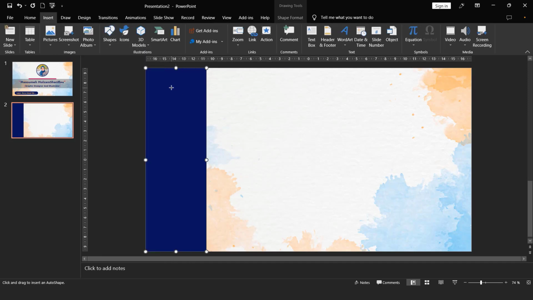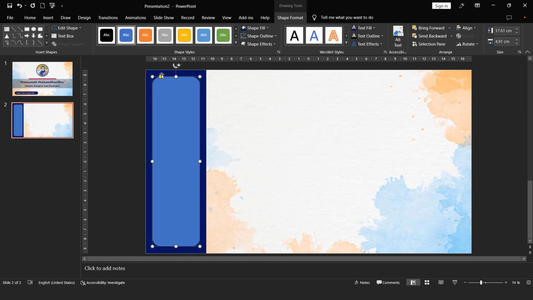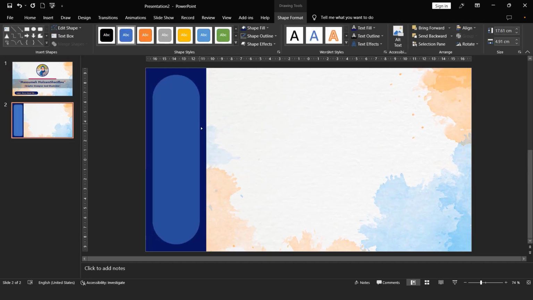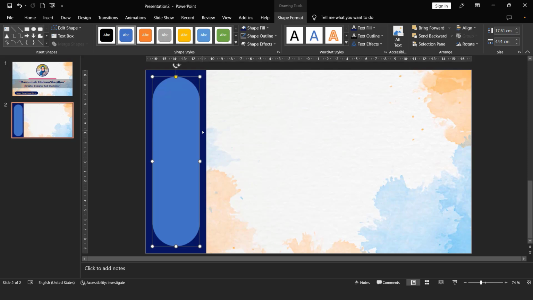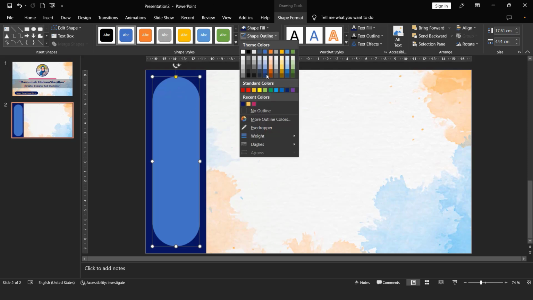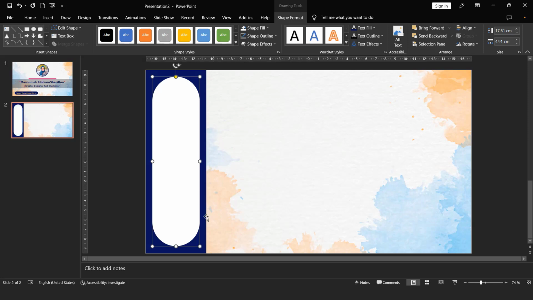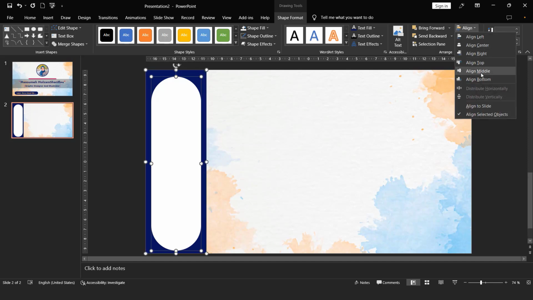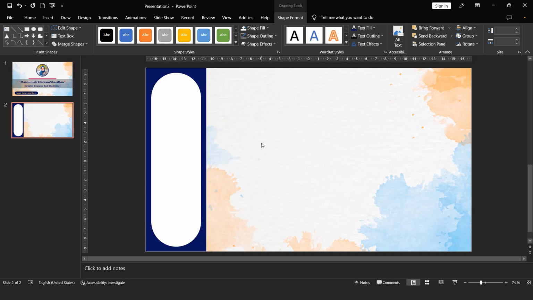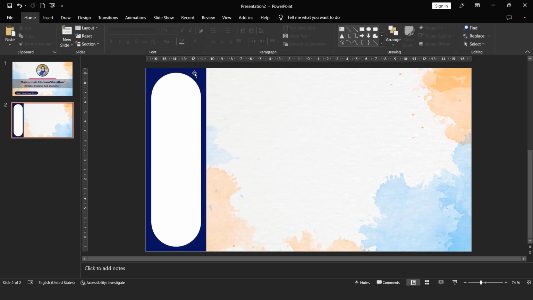And this is how I draw. I increase the amount of curvature at the beginning and the end of this shape. I change the value of outline to no, and shape fill to white color, and adjust its size, and select the new and rectangle shape, and with the help of align center options and align middle, I make sure that this white shape is exactly in the center of this navy color shape.